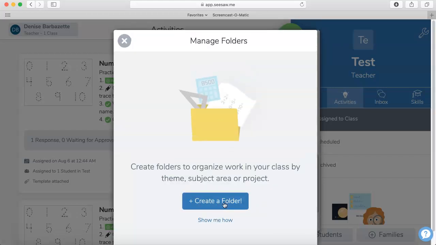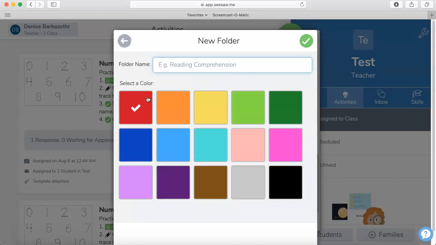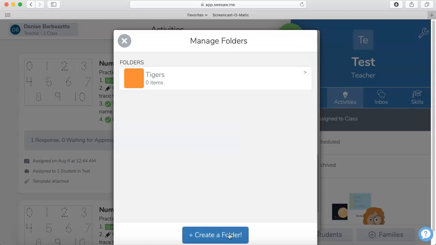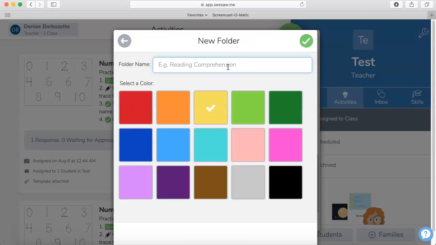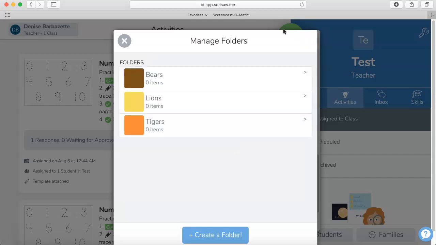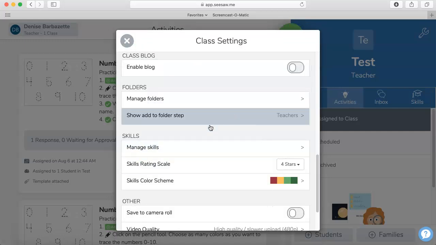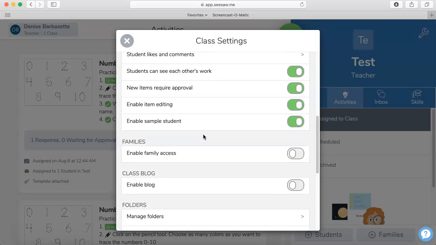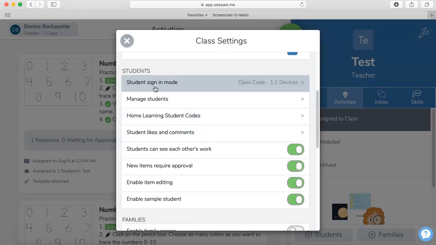This class does not have any folders, but I'm going to add 3 right now. The first is Tigers. Then I'll add Lions. And finally, Bears. So each one of these folders will represent a reading group. I'm going to press the X, and in the same menu, I'm going to scroll up to Manage Students.